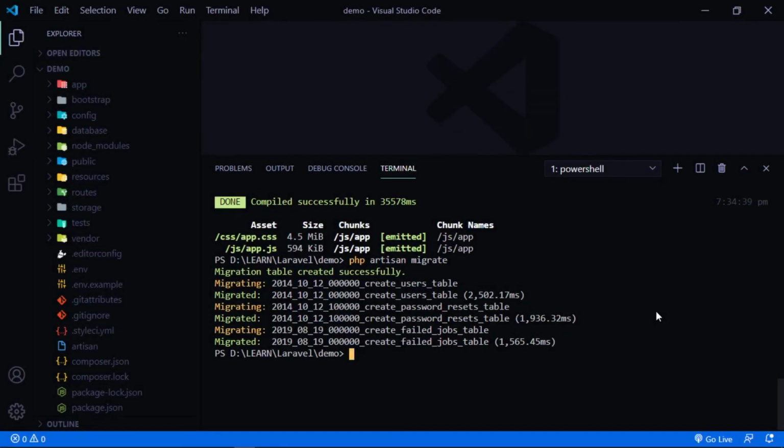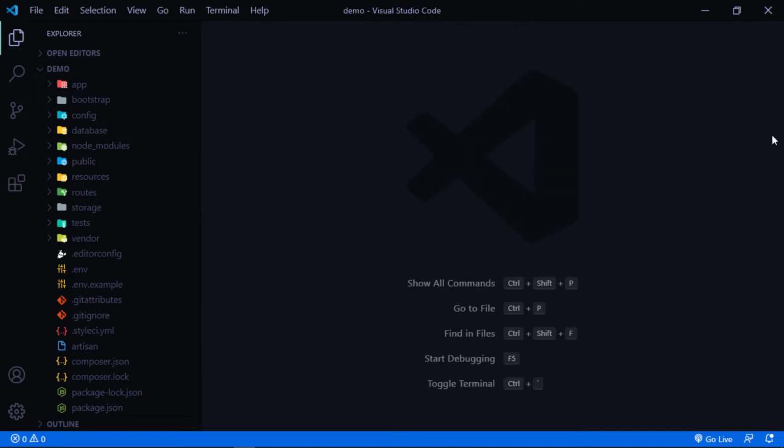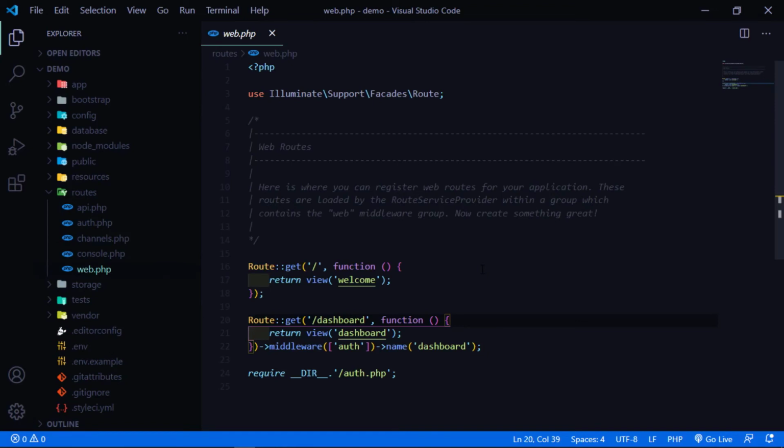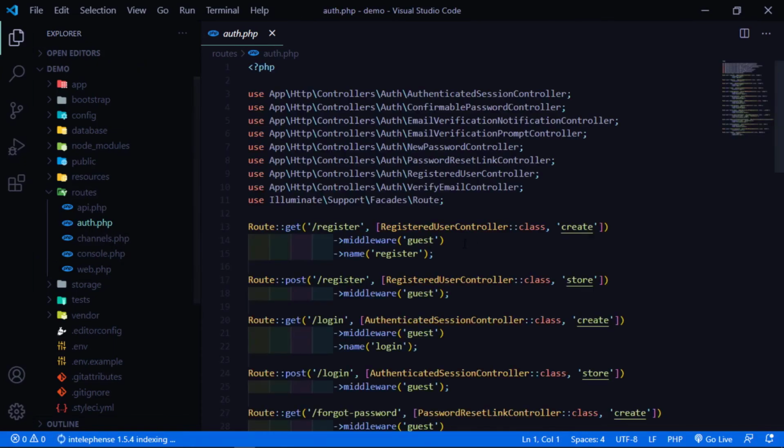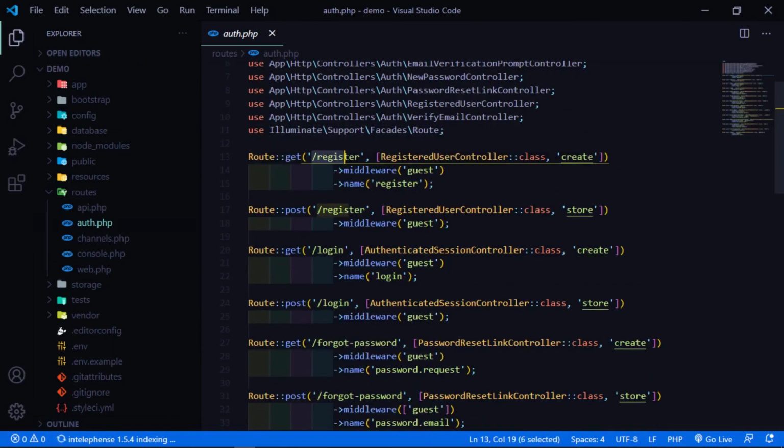Open the VS Code editor. Open the root directory, web.php file. It requires the auth.php file. The Laravel Breeze package is simple, not complicated for beginners. Every get and post route is here.